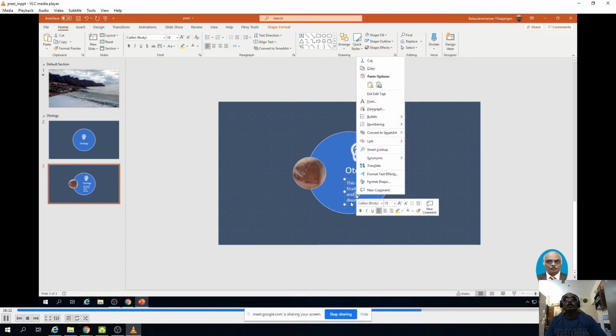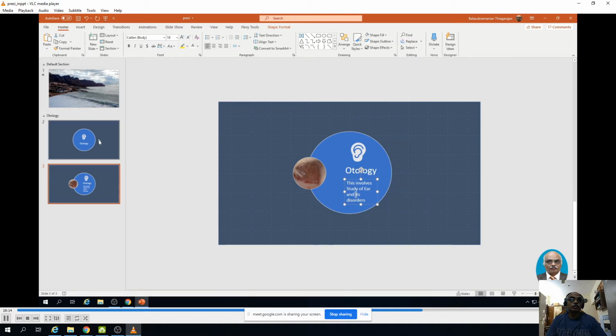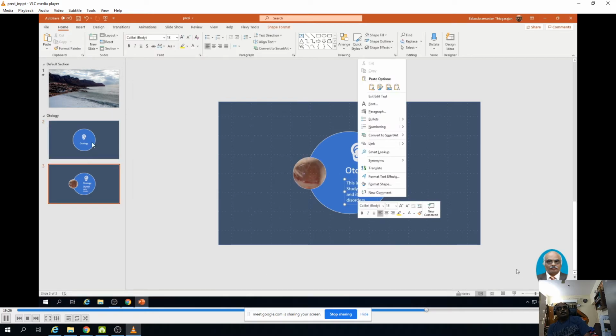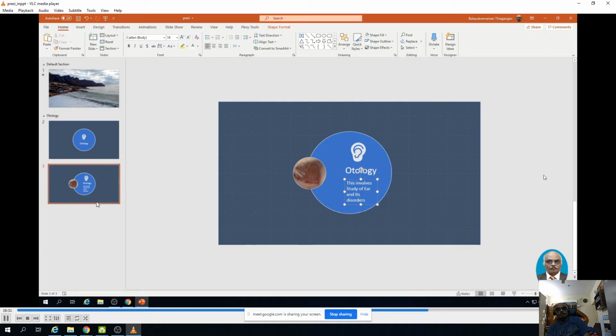So I'm going to copy this box and paste it here also, because that will add effect to the slide. I'm going to paste the same thing again. Because this happens to be the section header, this slide will seamlessly move to the next slide.